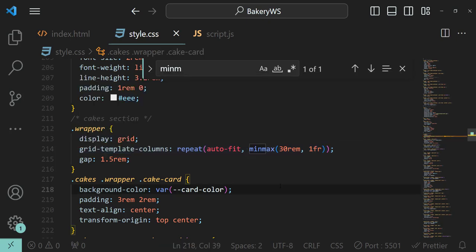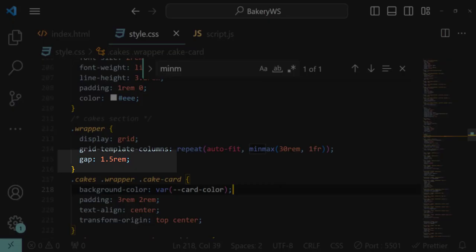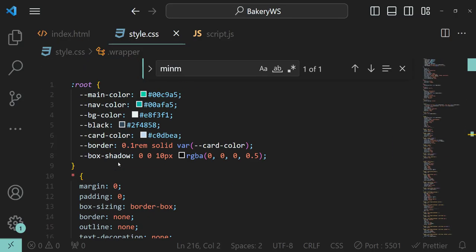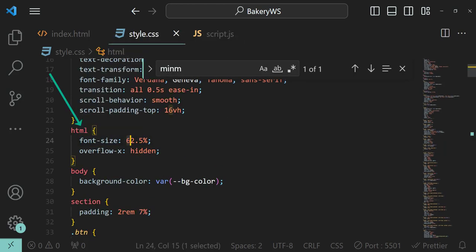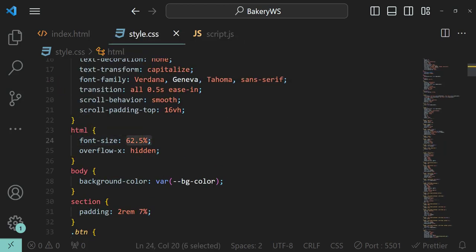Now the other things that we have already taken into account were using these rem units. So rem means root element, and for this root element we have set the font size to be 62.5%. So generally the font size is 16 pixels, and by setting it to 62.5% of 16 pixels, we have set it to be 10 pixels.